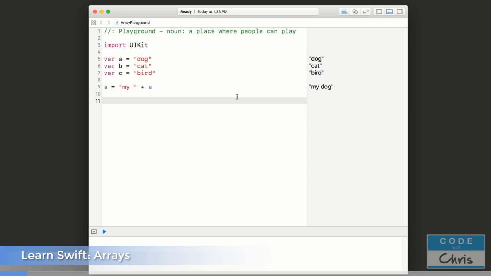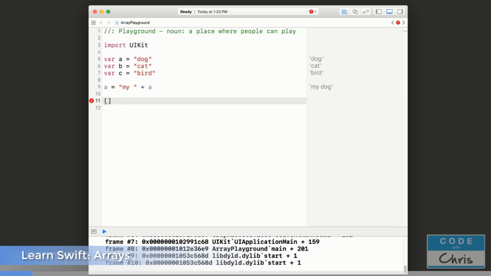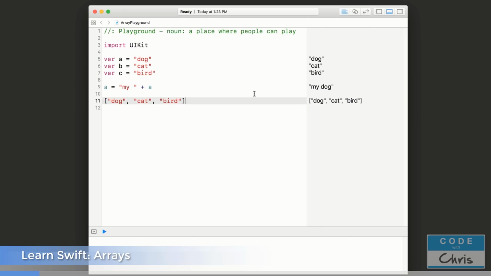So here's the perfect chance to use an array to organize this collection of data. So in order to create an array with the data already in it, we're going to open up 2 angle brackets, or square brackets if you'd prefer. And inside these 2 square brackets, we put each piece of data separated by a comma. So we have dog, we have cat, and we have bird. So just like that, we have an array with 3 pieces of data.